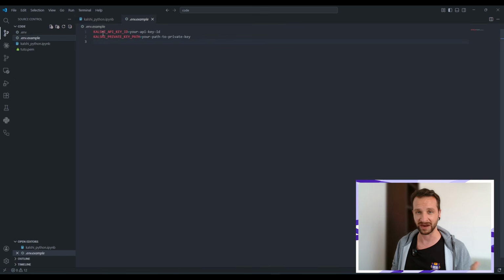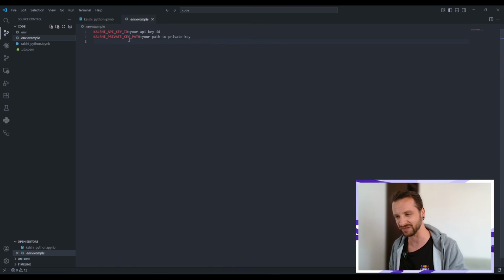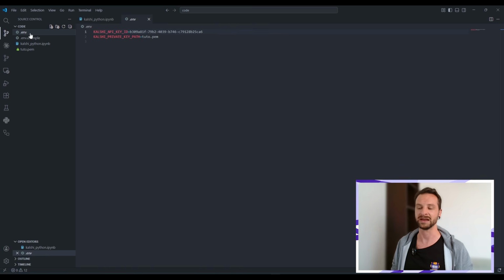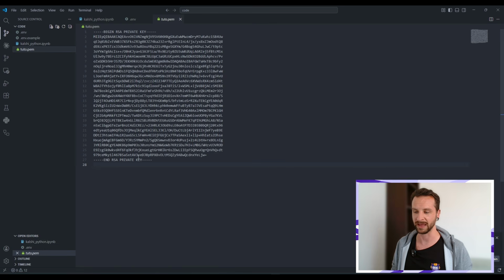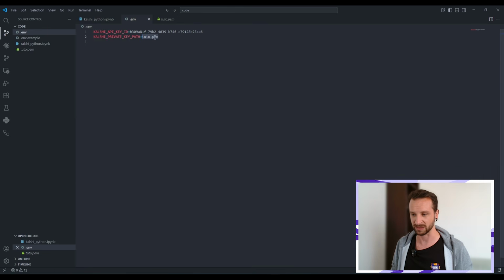So what you could do is just do a copy here, and you see the example. We have two environment variables, this public API key and the path to the RSA private key, so the .pem key. In my example here, I'll use the key I was using so far. I just put tuto.pem, so I pasted that private key here. And what am I saying? This is the path, but since this file is right next to the code, you don't see anything.